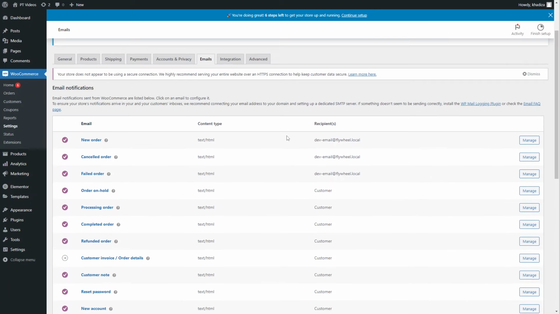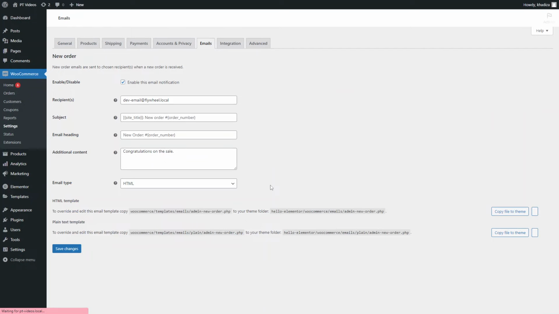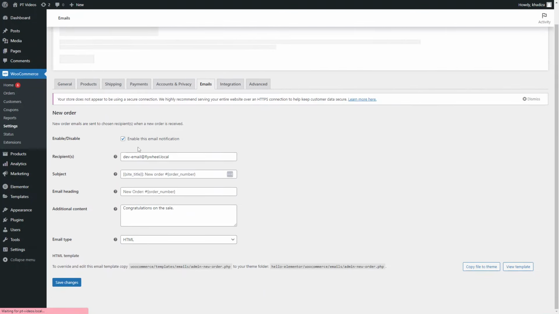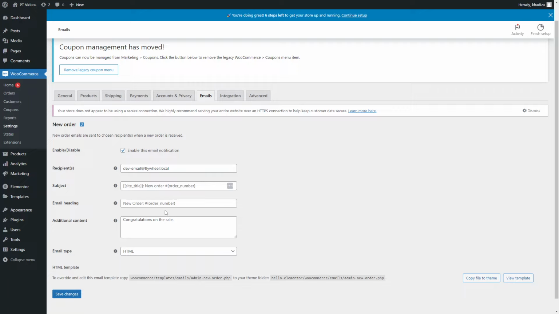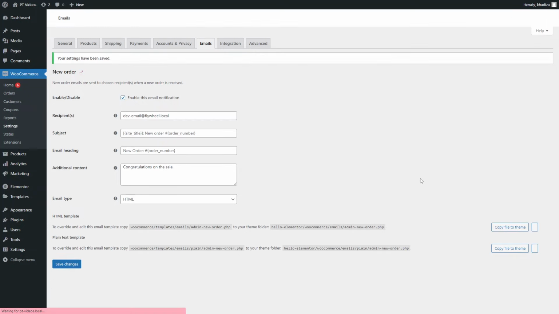And if you click into each one of them, so if you click on manage for the new order one, it'll show you what'll get sent. It'll show you it's sent to this email. Subject is the site title and the order number. Email heading is the order number, and the additional content is just congratulations on the sale, but you can add more text if you wanted to. But essentially you get an email for every single order that you get. You can choose to disable it. If you uncheck that, it'll disable this email notification, but then you just want to click save changes to make sure all the changes are saved.